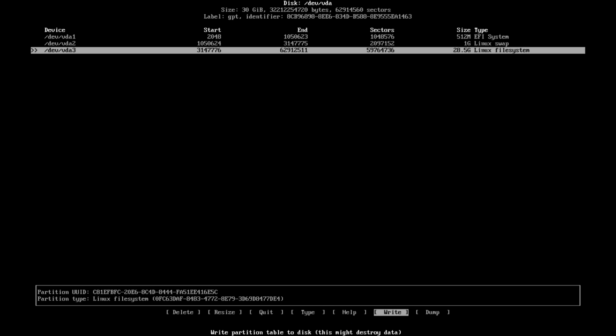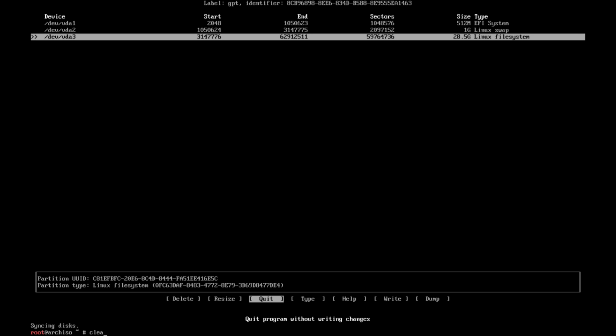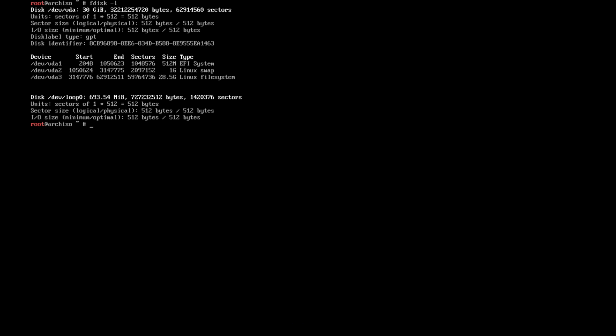Just hover over write, enter, and then it's going to say, are you sure you want to write this partition to the partition table to the disk? Go ahead, just type yes, and enter. Let's go ahead now, quit, and do fdisk -l. Now you can see here under the /dev/vda disk, we've got /dev/vda1, /dev/vda2, and /dev/vda3. Those are the 3 partitions that we created.